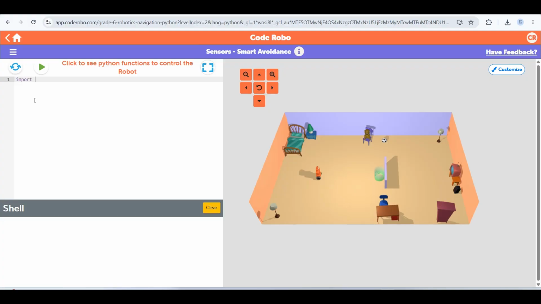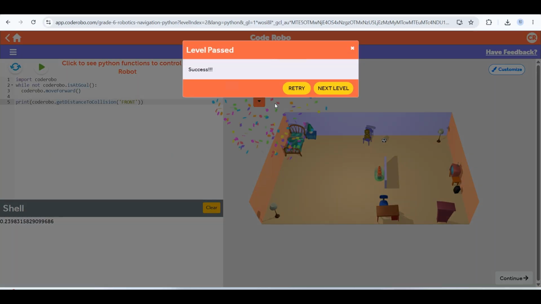I'm going to use import CodeRobo module, then a while loop, as we want the robot to keep moving, not is at goal. So it needs to keep on moving, move forward. And as we want to print the result, which gives the value of the distance between the robo and the wall, CodeRobo.get distance to, and the obstacle is at the front, so we're going to use the string front. Now we're going to hit run. So as you can see, everything works well. We were able to complete the mission.